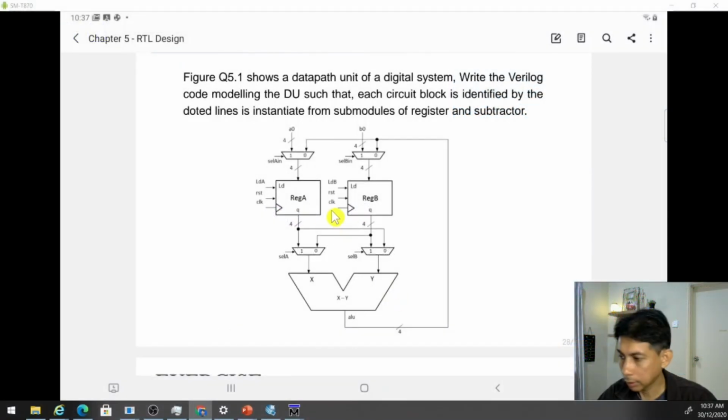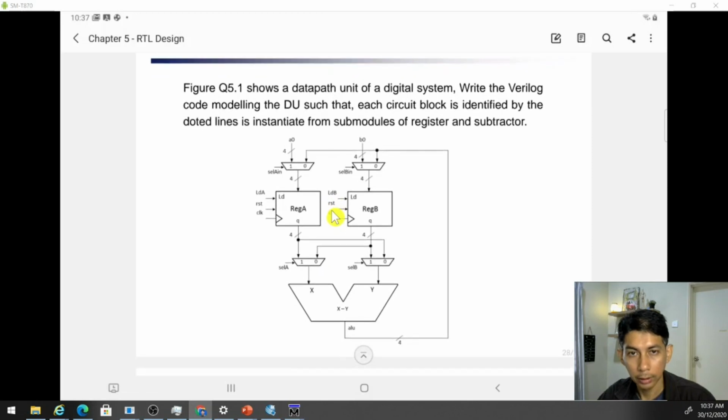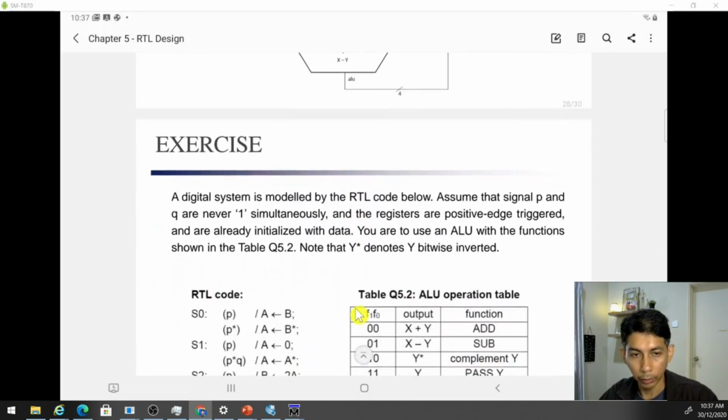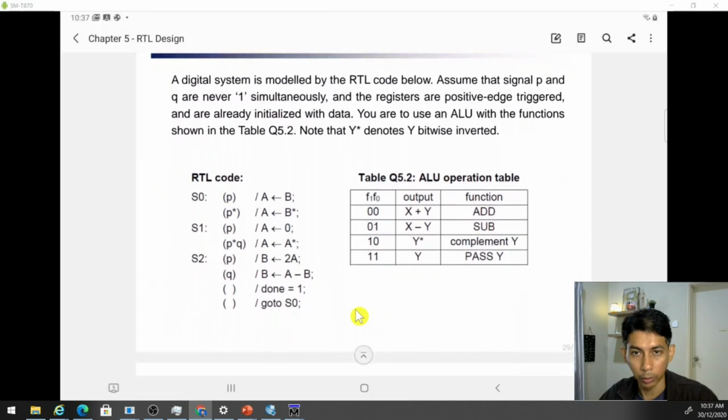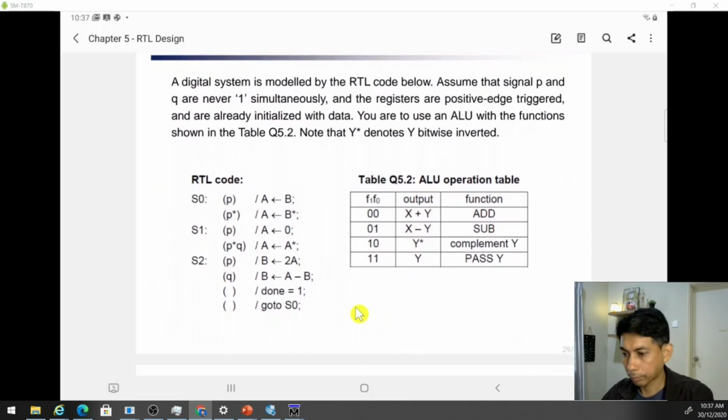So we go back to this. We have another 20 minutes. I hope we can do this. This one is another data path. So write a Verilog code to model this one. You can do this based on the example I have shown to you. So maybe you can do this as your homework. And I want to do this one, which is more challenging.